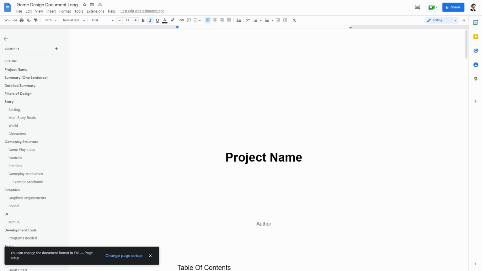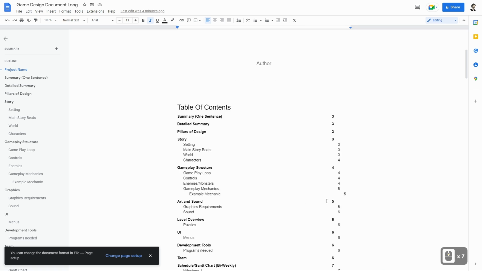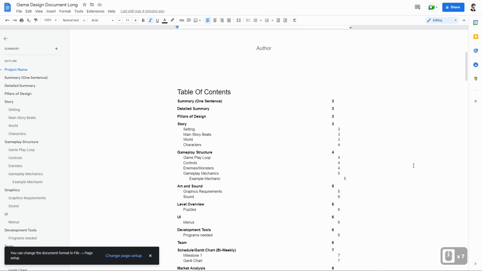So now that you guys have an idea of what a game design document is, let's take a look at this game design document template I have put together for you guys. First we have your project name and your author, and then I have a table of contents that already updates itself as you write out your game design document.